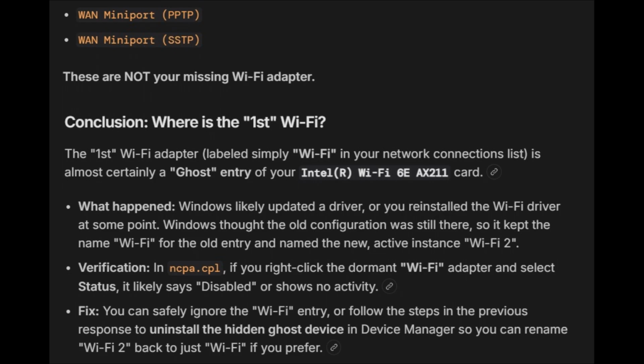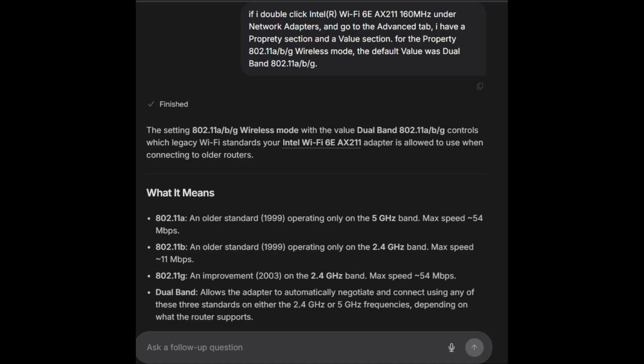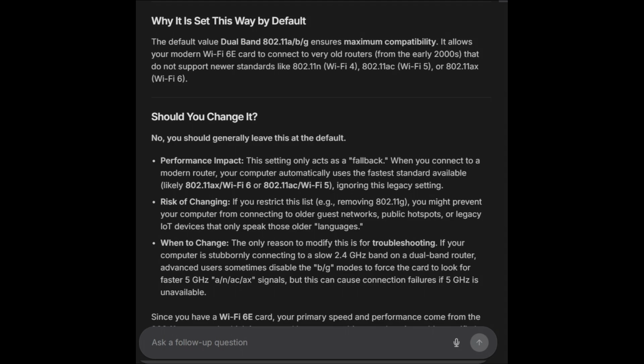802.11g, an improvement, 2003, on the 2.4 GHz band. Max speed 54 Mbps. Dual band allows the adapter to automatically negotiate and connect using any of these three standards on either the 2.4 GHz or 5 GHz frequencies, depending on what the router supports.